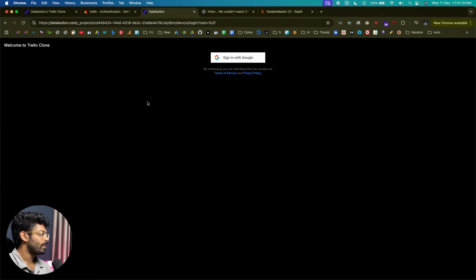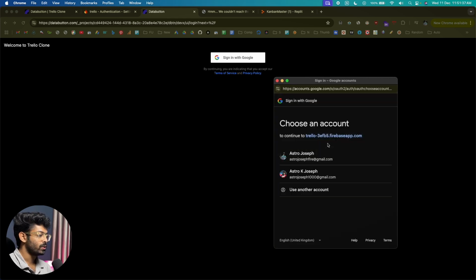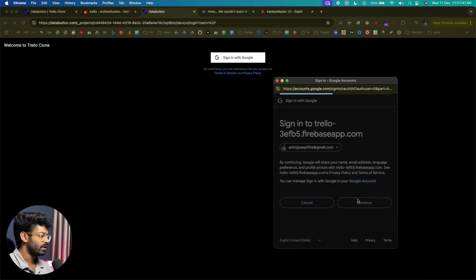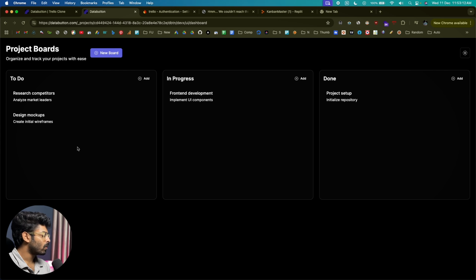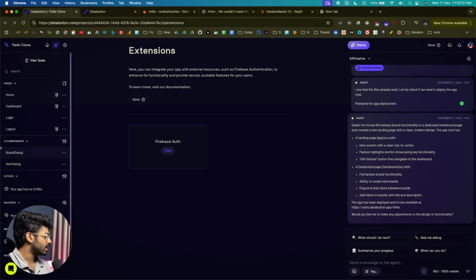When I visit the homepage, it automatically takes me to the login page. It has a nice sign in with Google option. I can click on the sign in with Google button, and it should open a pop-up and ask me to select the account to use to log into the app. So I'll click on this email and click on continue. All right, so I'm logged in and I can access the dashboard and use the app without any problem. So authentication is successfully implemented in our Databutton app, and as I can see, we also have login and logout pages as well.